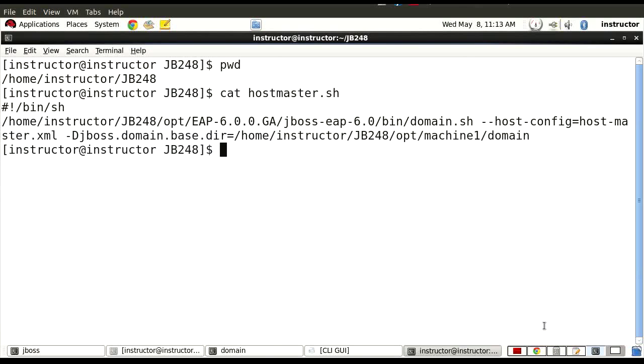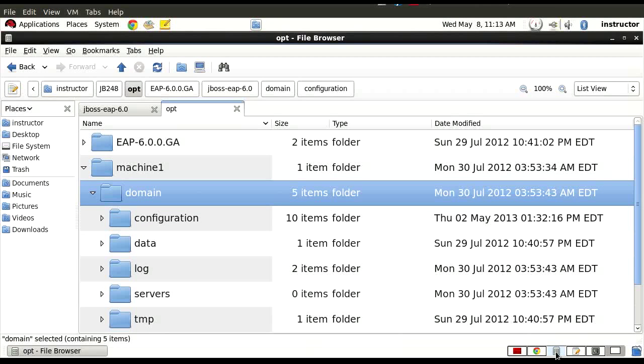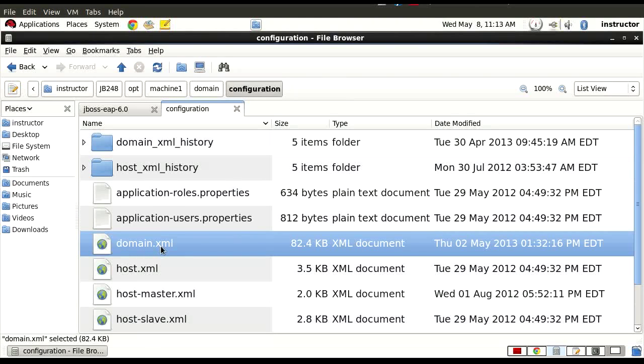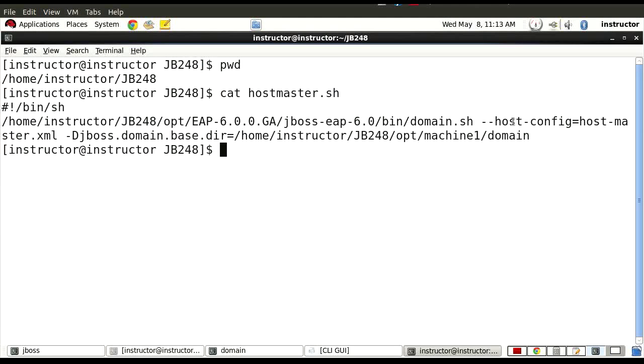Now I can also specify --domain-config. That's not required since I'm using the default domain XML file. But if I'm using another domain XML file, for example my own domain XML file, then I need to specify it as part of the script, just like the --host-config. I have to use --domain-config and specify the specific file. So that's how you start the domain controller.